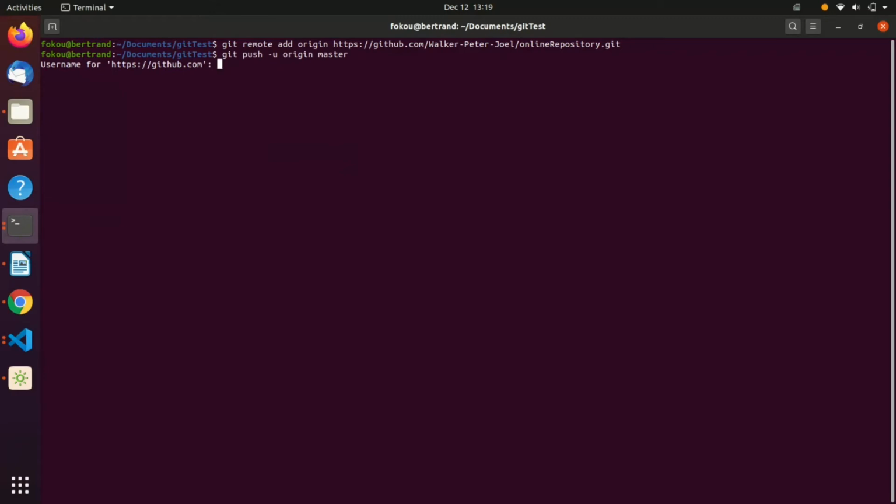Now we want to push our local repository to an online Git repository. To do that, you just enter git push -u origin master, since we were working on the master branch. The -u option will not be discussed in the scope of this course, but that's fine. It works like this. So that's how you are going to push our code online.